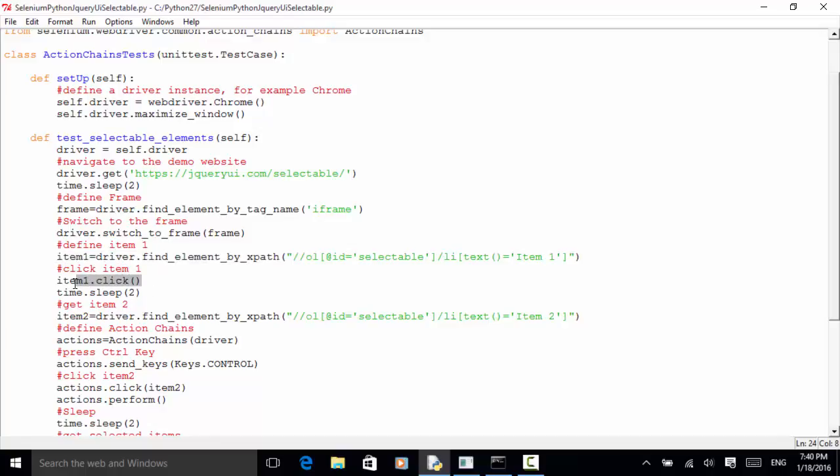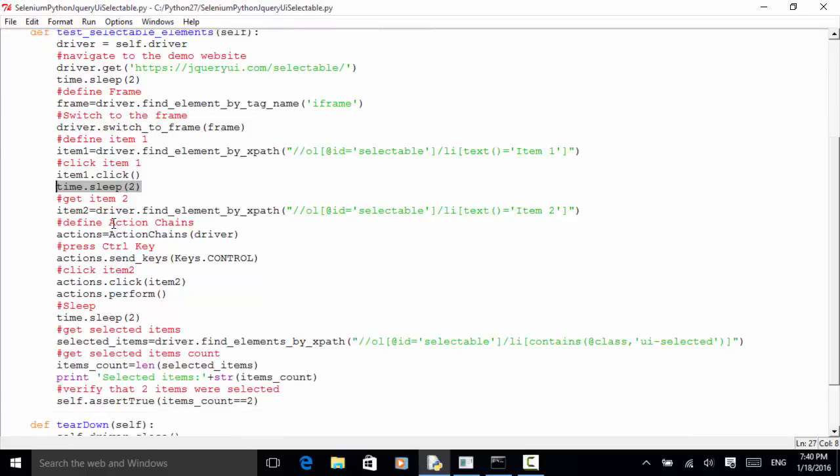Now we click on item one and sleep 2 seconds. Now we get item two. Item two equals driver.find_element_by_xpath, using a similar XPath, but the text equals item two. Now I define action chains. Actions equals ActionChains driver. Now we need to press the control key. So actions.send_keys, and use the Keys package, Keys.CONTROL. This is for pressing the control key. Now actions.click item two, click on the second item. Now actions.perform.